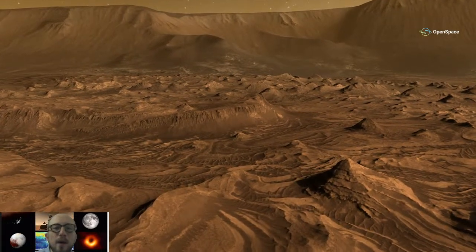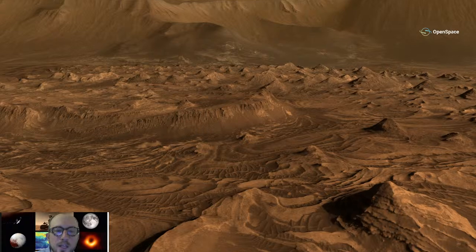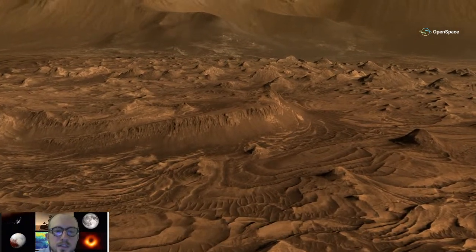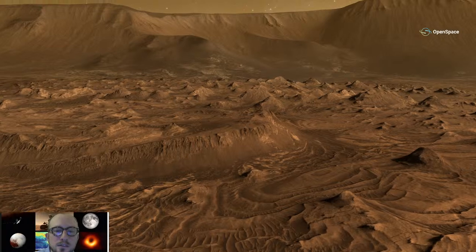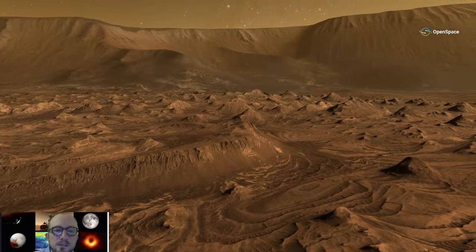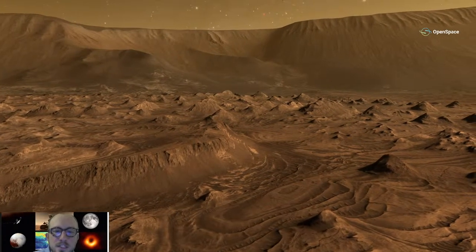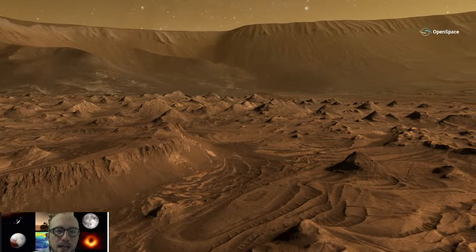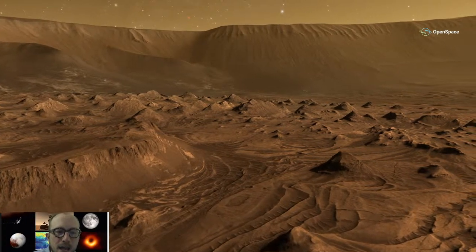I can check quickly here where the hab location was. I don't know if it's specified very carefully in the text. I forget exactly where the hab was.